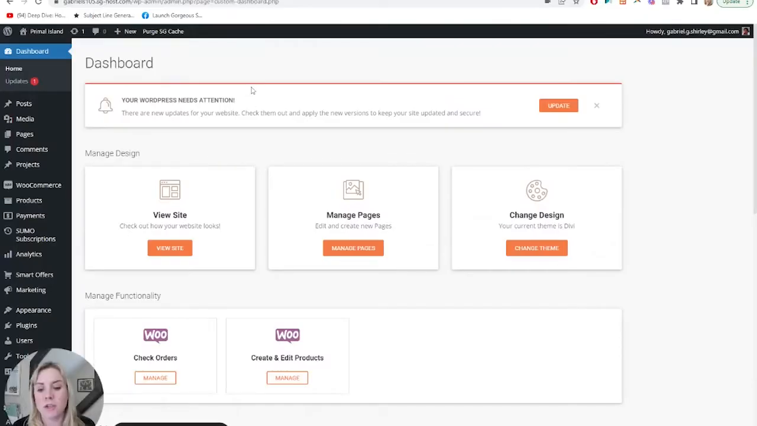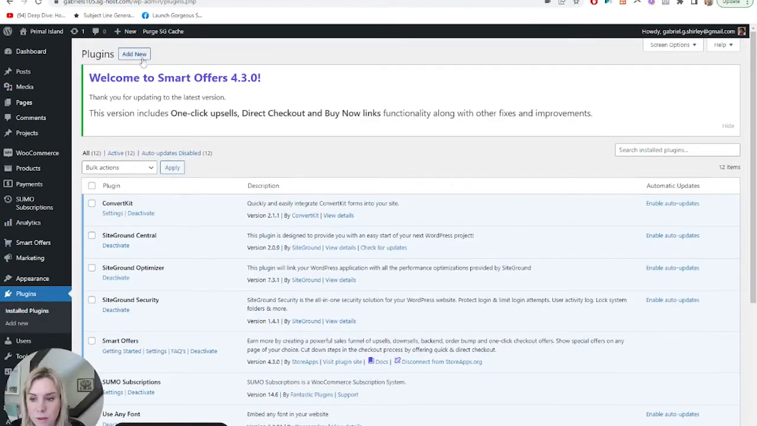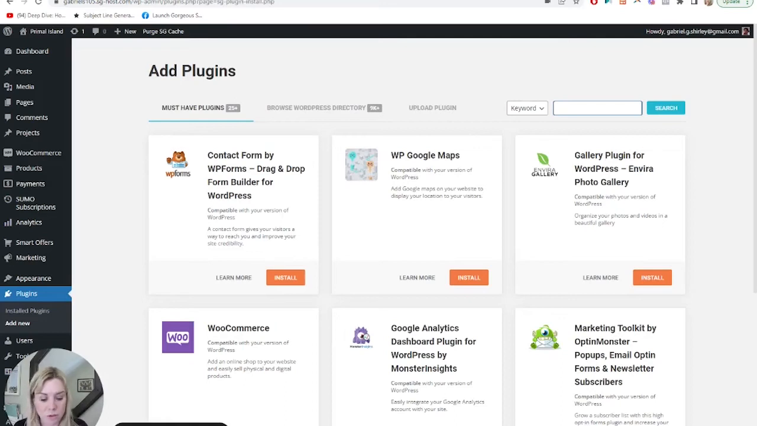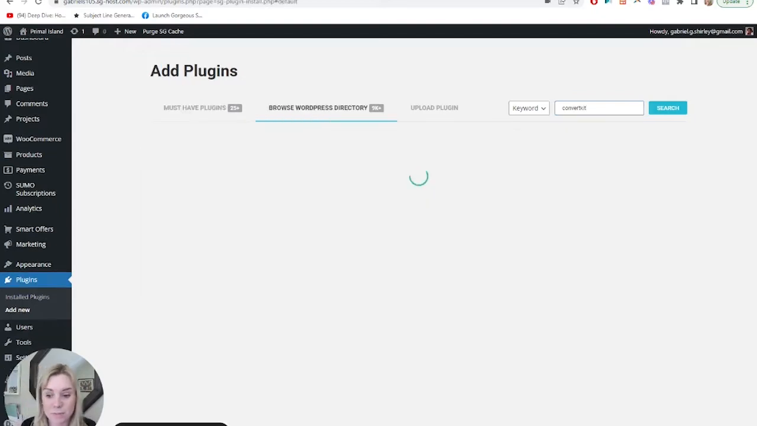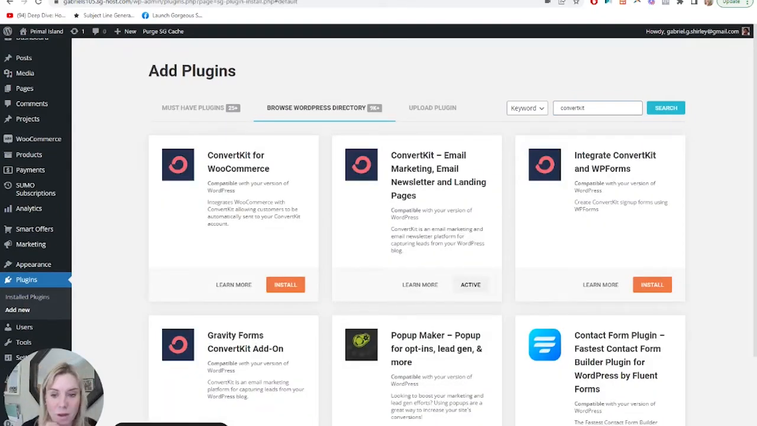So first, what you need to do is install the ConvertKit for WooCommerce plugin. To do that, come to your plugins tab, add new, search for, I'll put in ConvertKit if you want faster. Okay, so ConvertKit for WooCommerce, that's the one we want to install. And go ahead and activate it.